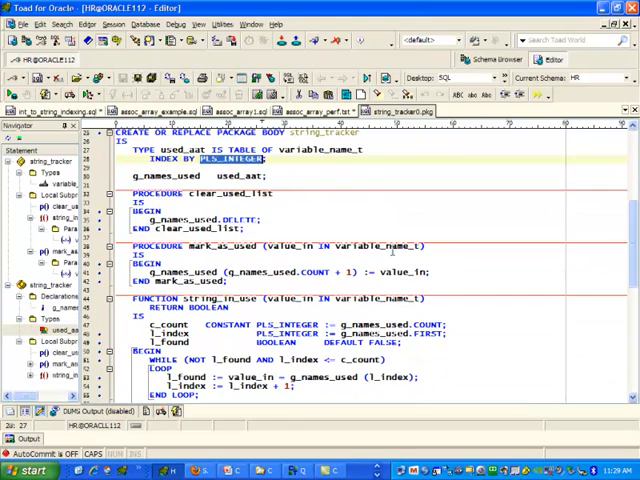To mark a string as being used, I take that value and I add it to my list. I get the current number of elements defined in my list, and I add one to it. So every time I generate a new declaration, it first puts it in the index position 1, then 2, then 3, then 4. It sequentially fills the collection. So I've got my sequentially filled collection of used names.